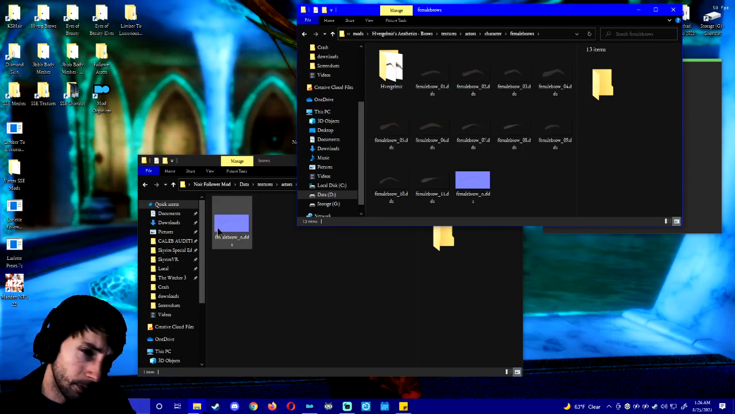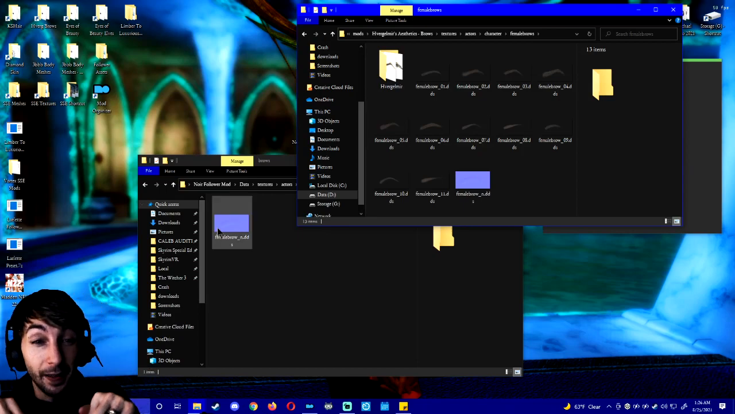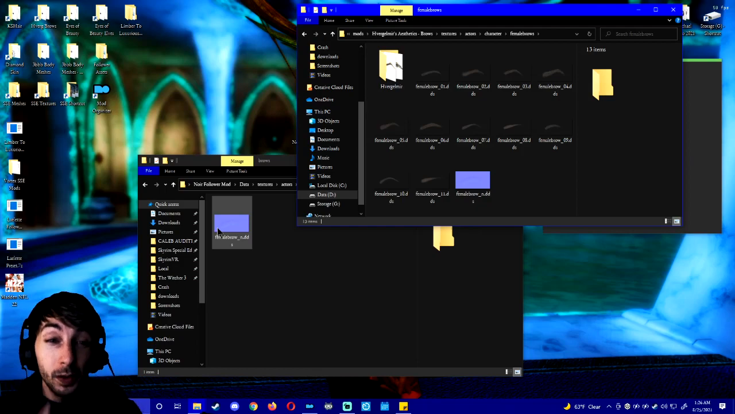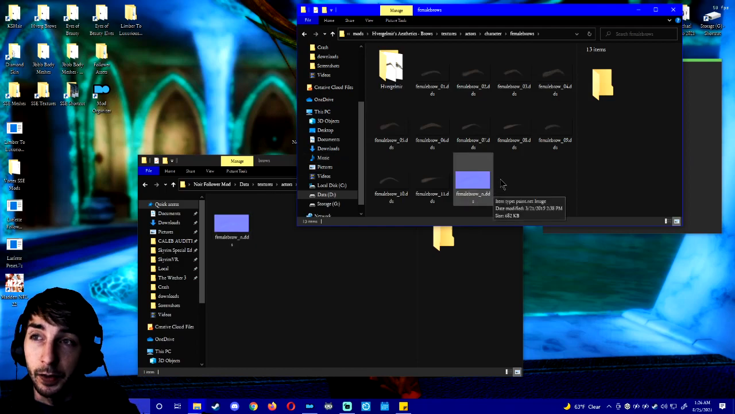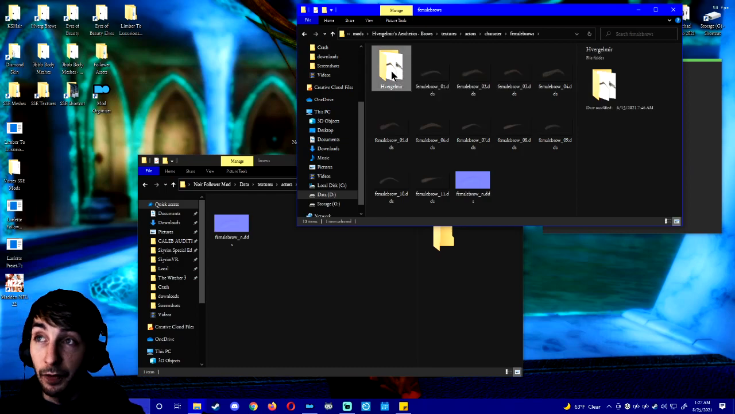This file structure that's going to be in the description will have most of everything that you need, but just in case it doesn't, if you have a brow mod that you like to use, take this female brow underscore in DDS, throw it in your brows. You have to have it. But we're going to go to HForg.